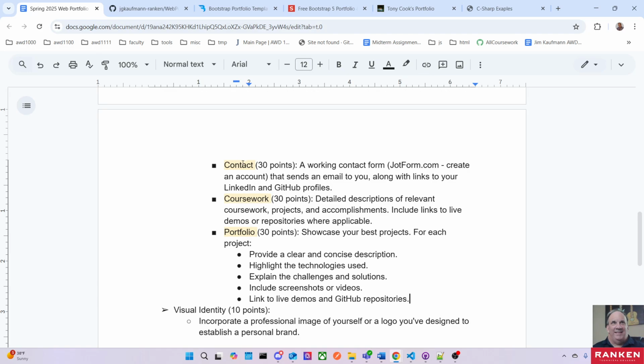the contact section. And this is where you're going to be using a JotForm. So you'll need to go out to JotForm and create an account. You can play around with that a little bit, and it'll send an email to you. So go ahead and take a look at that. And on this contact page, you also want to include your new LinkedIn, okay, your new LinkedIn thing.